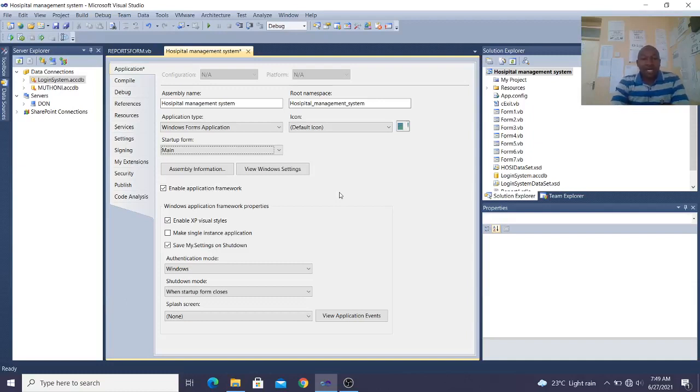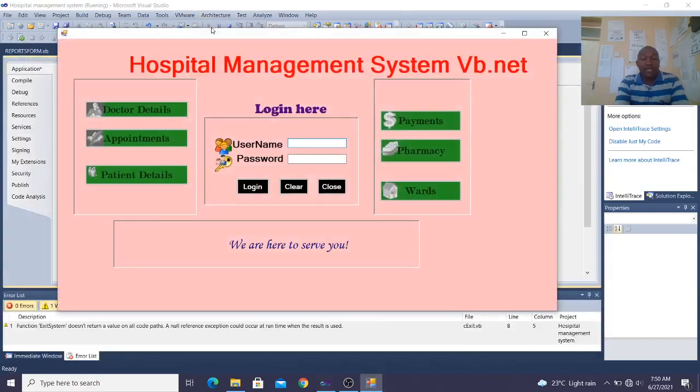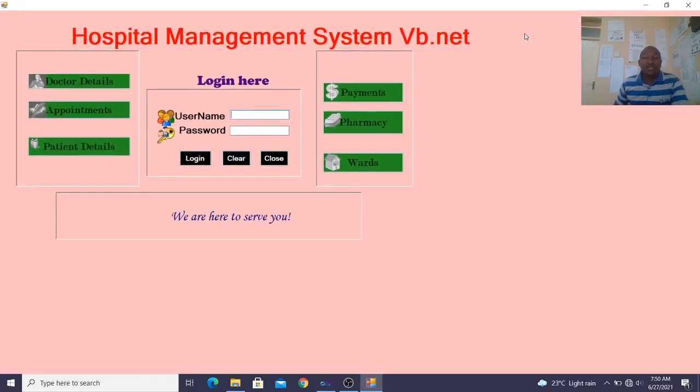Hi guys, as promised in my previous sessions, today I'll be taking you through a comprehensive coverage of a hospital management system using Visual Basic .NET. As usual, we shall start by doing a demonstration of what we shall be doing in this series. If I run my system, it will build up, and this is what you would expect to see.